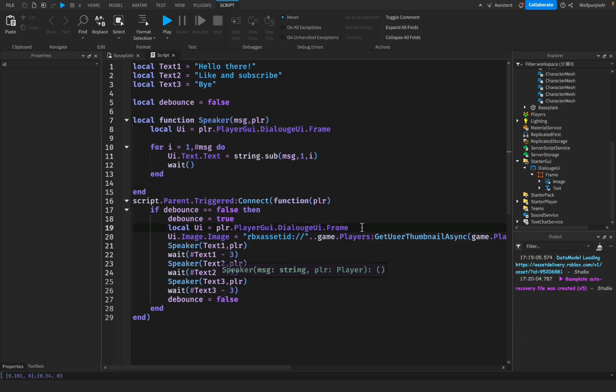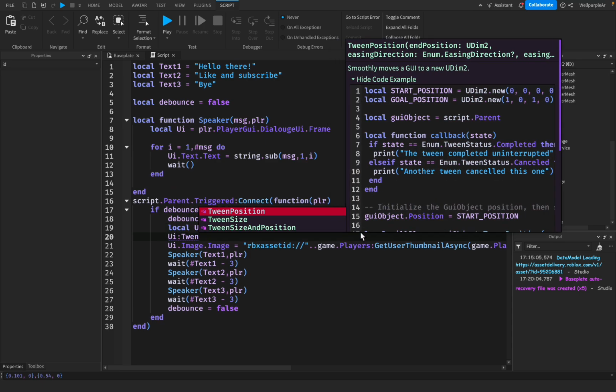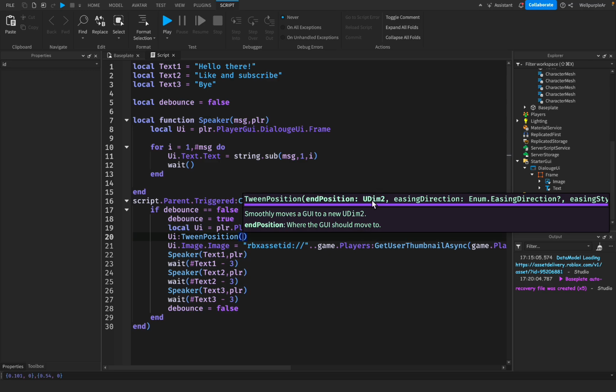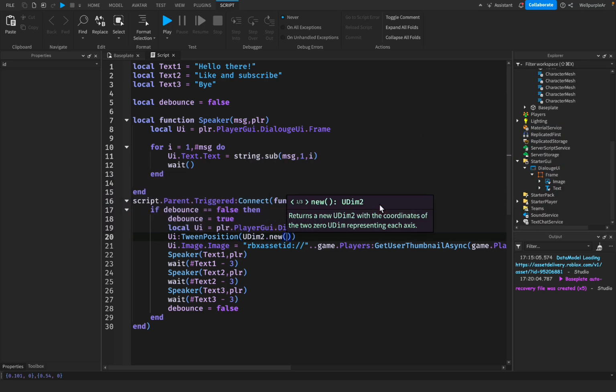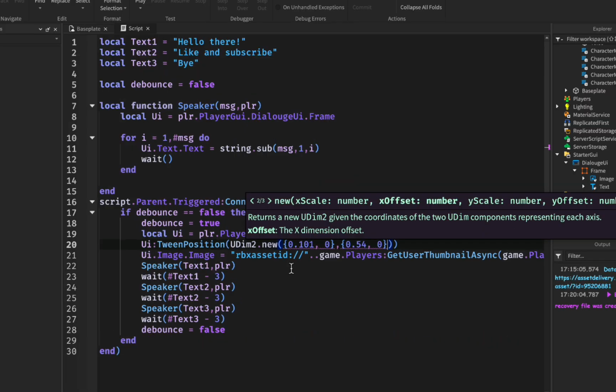So before we do any of this stuff below, we're just going to actually put the UI onto the screen. So UI, I'm going to do tween position, and it expects a UDim2 instead, because we use that instead of vectors in UI. And then we're going to give it its position, which is the thing that we copied before, and we're going to make sure to remove these squiggly brackets, because as you can see, we're getting a warning, an error. It's not going to work. So let's delete these, and look at that, it's working.